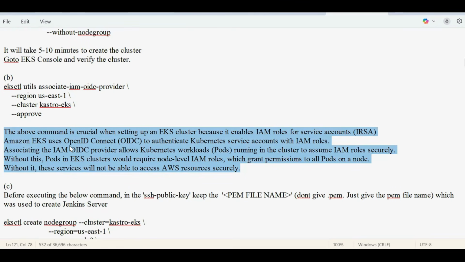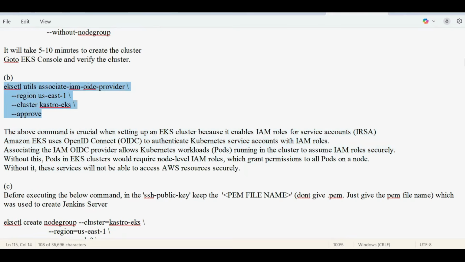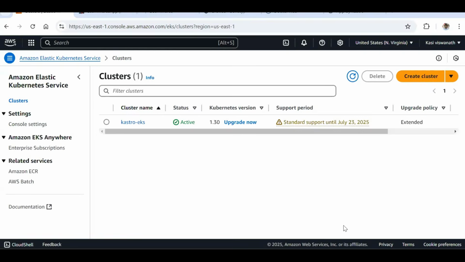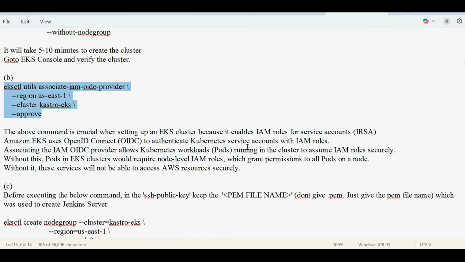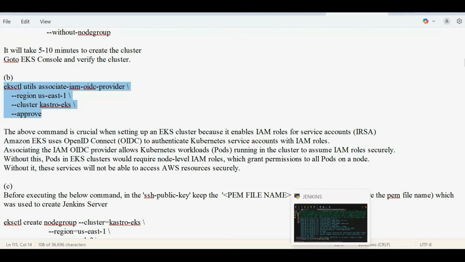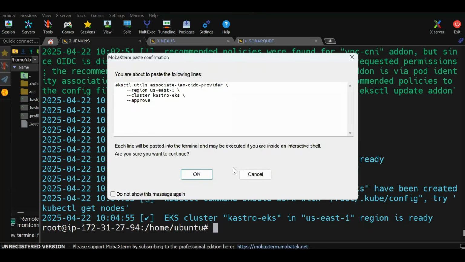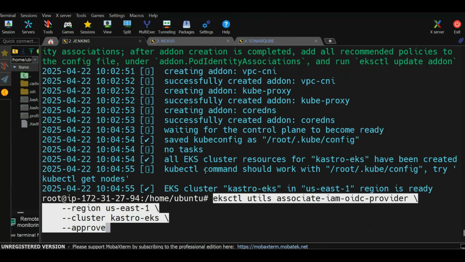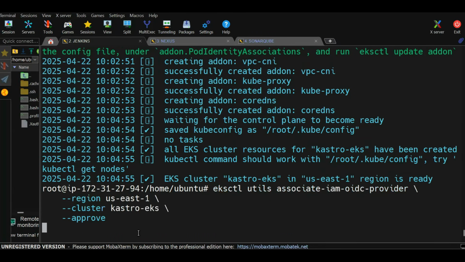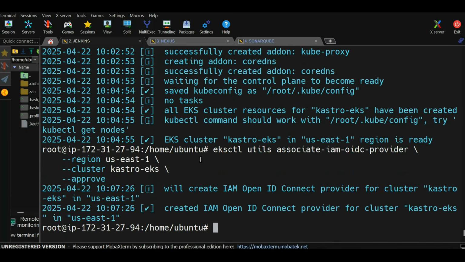The same thing I have explained in one of my previous videos also, that is the Book My Show application. If you want, you can refer to that video for the description and the details of this particular command. But anyway, I'll just execute this one because that's what is used for the OIDC provider. So copy this command, go here, paste it, and then click OK, and then press enter. Make sure to change the region name and cluster name. If you are creating a cluster with a different name and a different region, you have to change these two. Once it is done, hit enter so that the OIDC provider will get created.